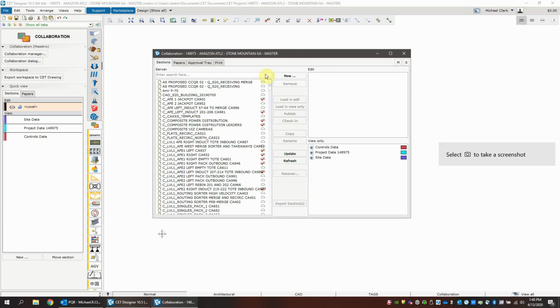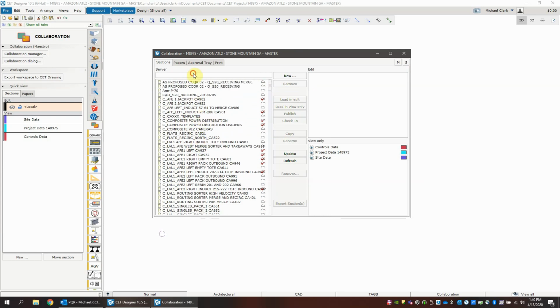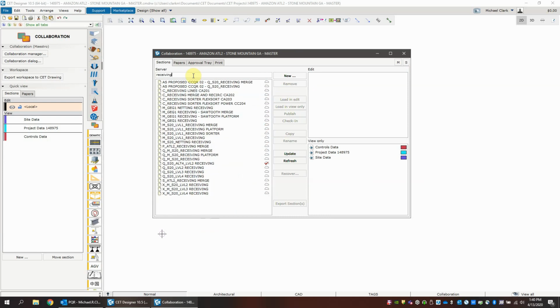And what you see here is a dialog box that shows everything that was in this Amazon project. Now, we don't need to load all this stuff in just to see what we're looking for. Let's say the customer has requested we change something in the receiving area. So I'm going to type in receiving and hit enter, and you can see just receiving items show up.